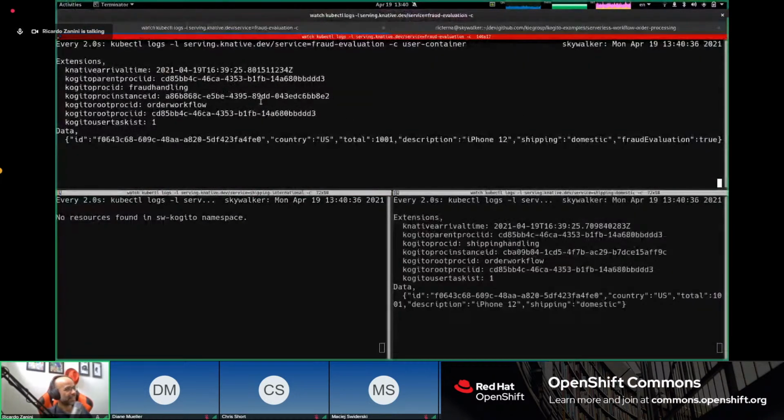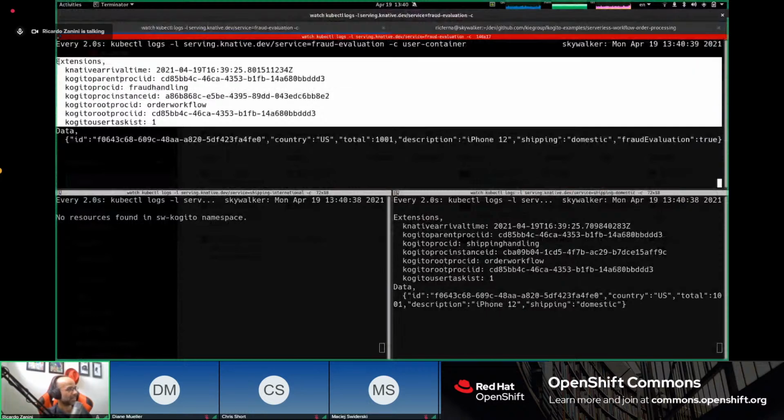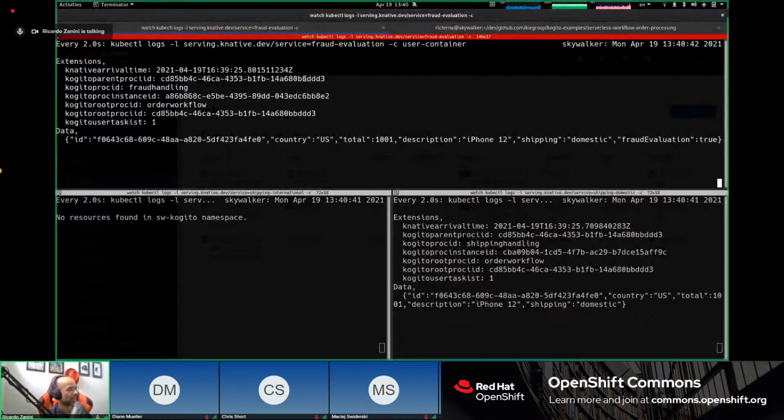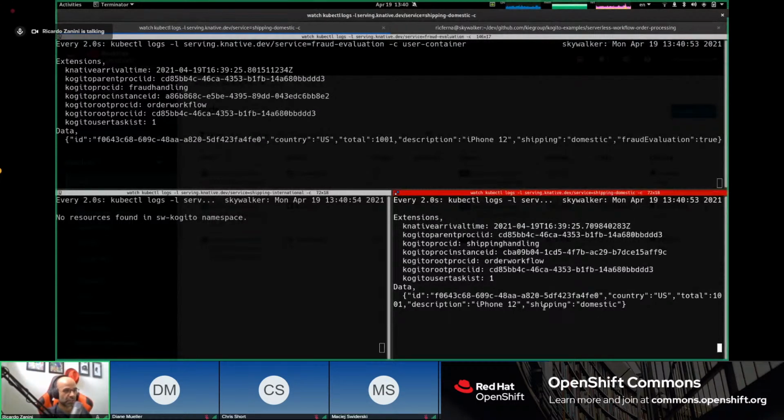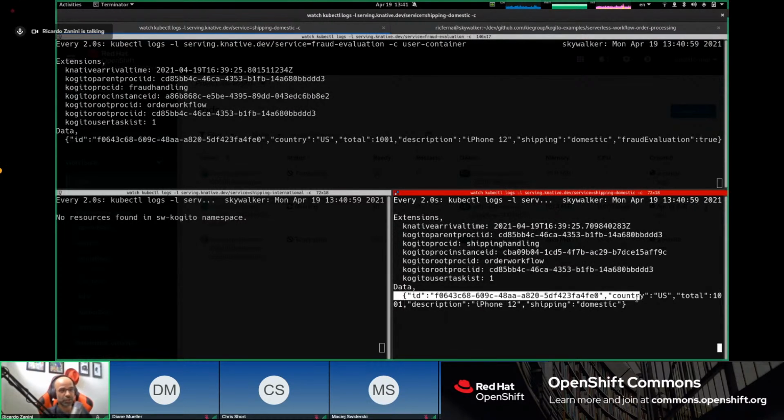And you see this event coming in here and this event coming in here. There are some extensions as well, so we have some information about the process itself. And here you can see that the fraud evaluation service received the fraud evaluation equals true, and the domestic shipping service received the shipping domestic. And this shipping domestic is in here, but the fraud evaluation is not in here because we run one after the other.